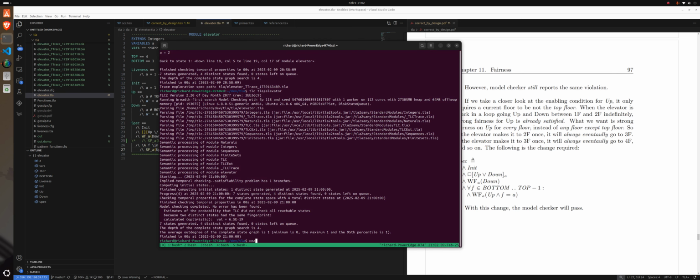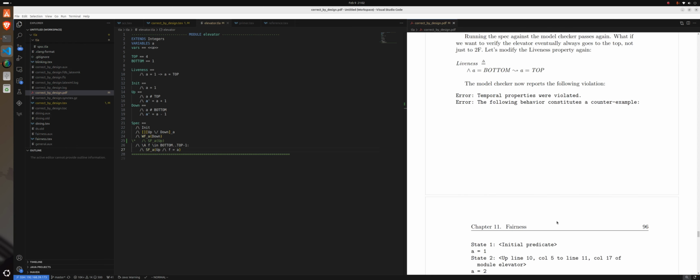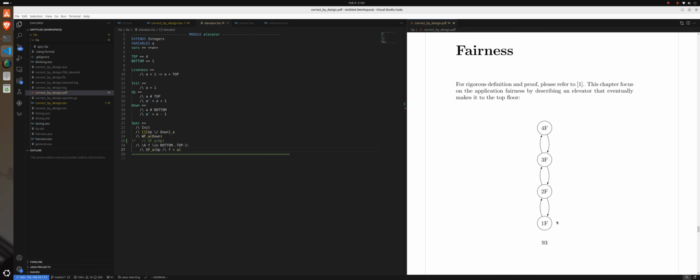Hi. So in this episode, we'll be talking about fairness. I'm not going to go through the rigorous definition or proof for fairness. If you want that material, please refer to the book by Leslie Lamport, Specifying Systems. This episode will be focusing more on the application of fairness from a practical standpoint.